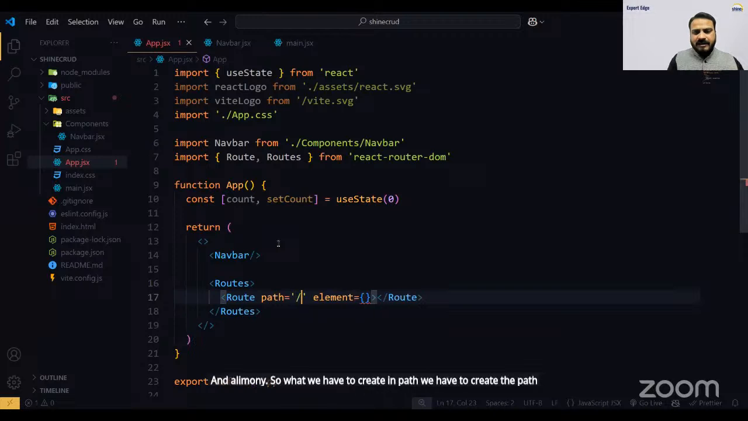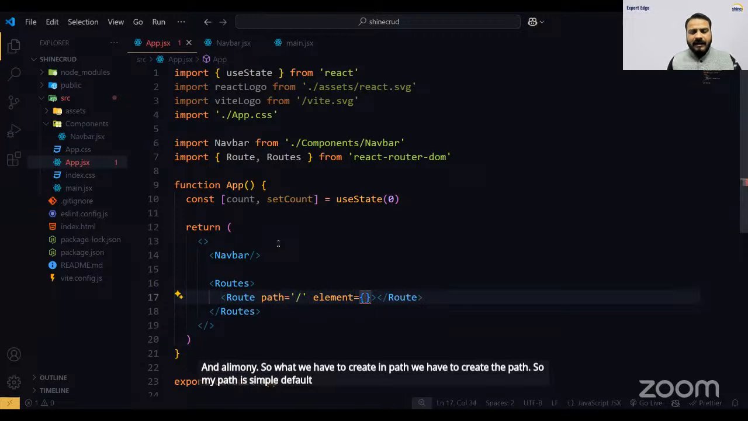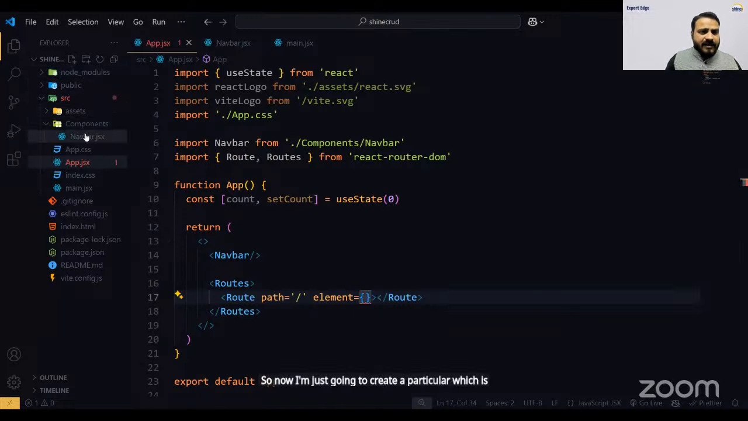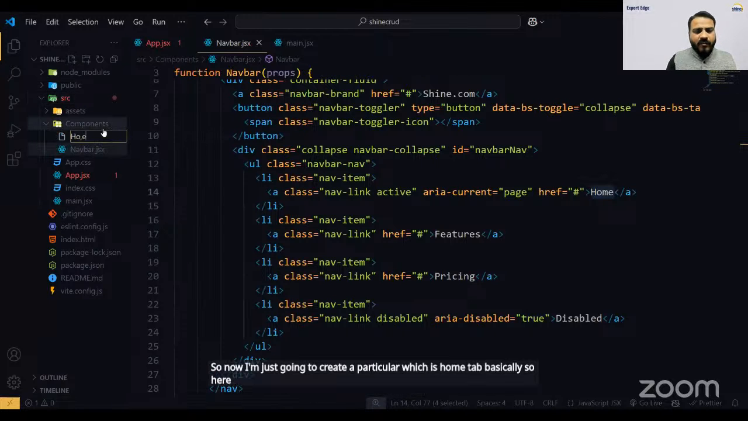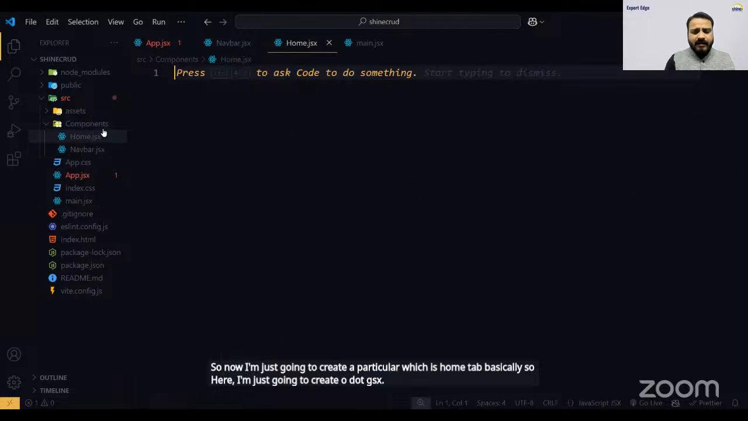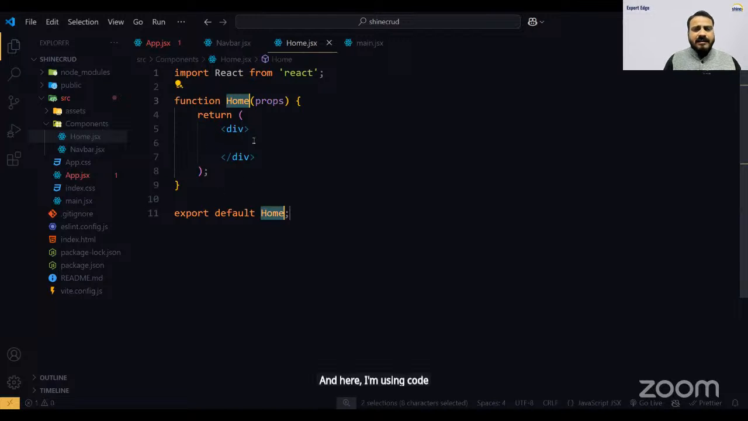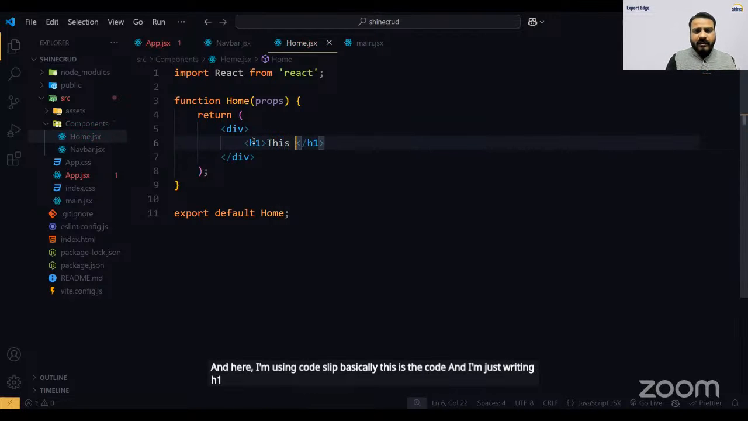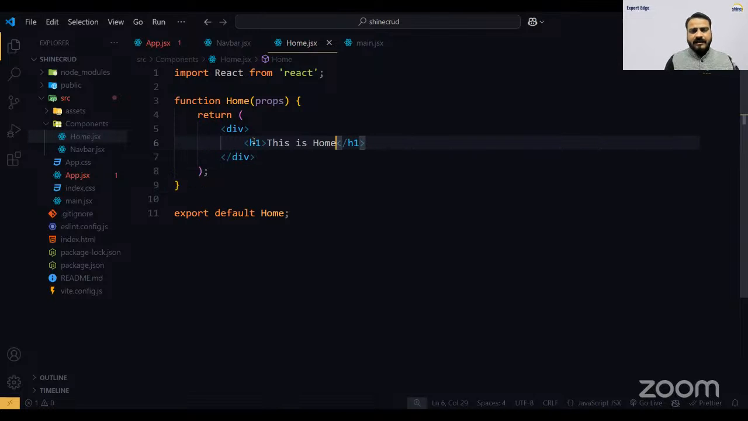My path is simple, the default path, and in the default path we have to set a tag or component. We don't have any component right now. We have only a navbar, which we already put outside the Routes. So now I'm going to create a home tab. Here I'm going to create home.jsx, and I'm using a code snippet. Basically, this is the code, and I'm writing an h1 there: this is home.